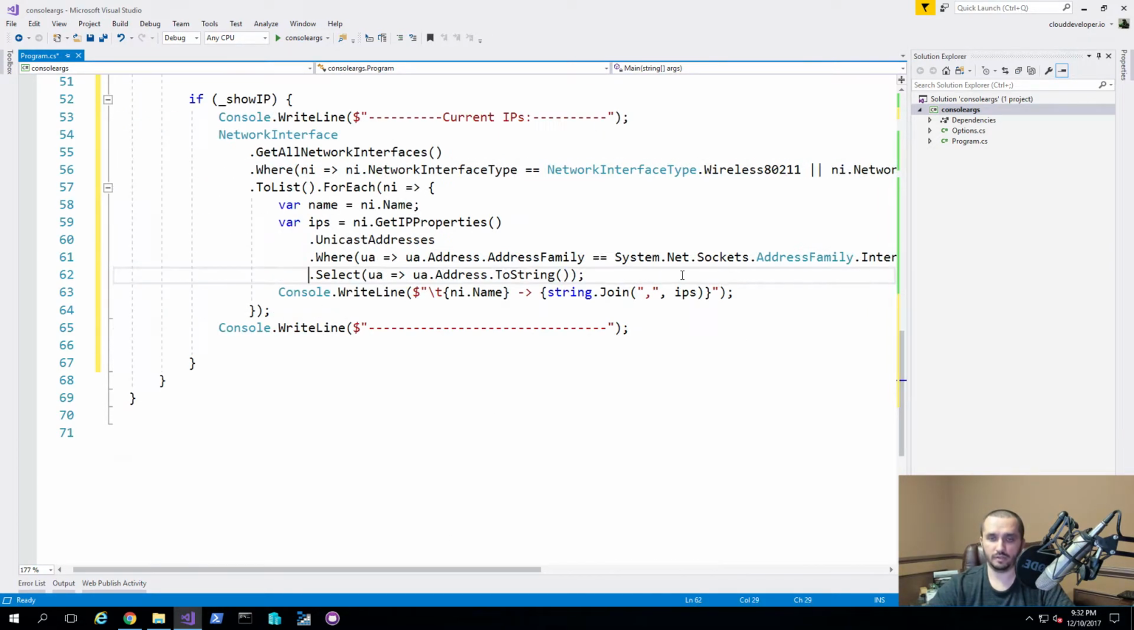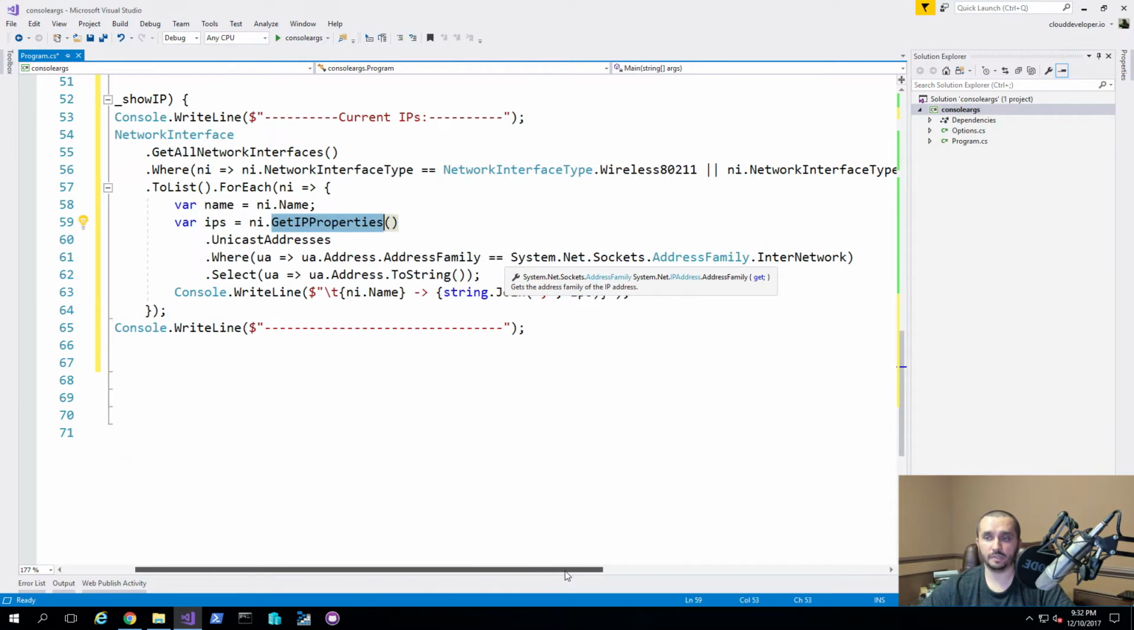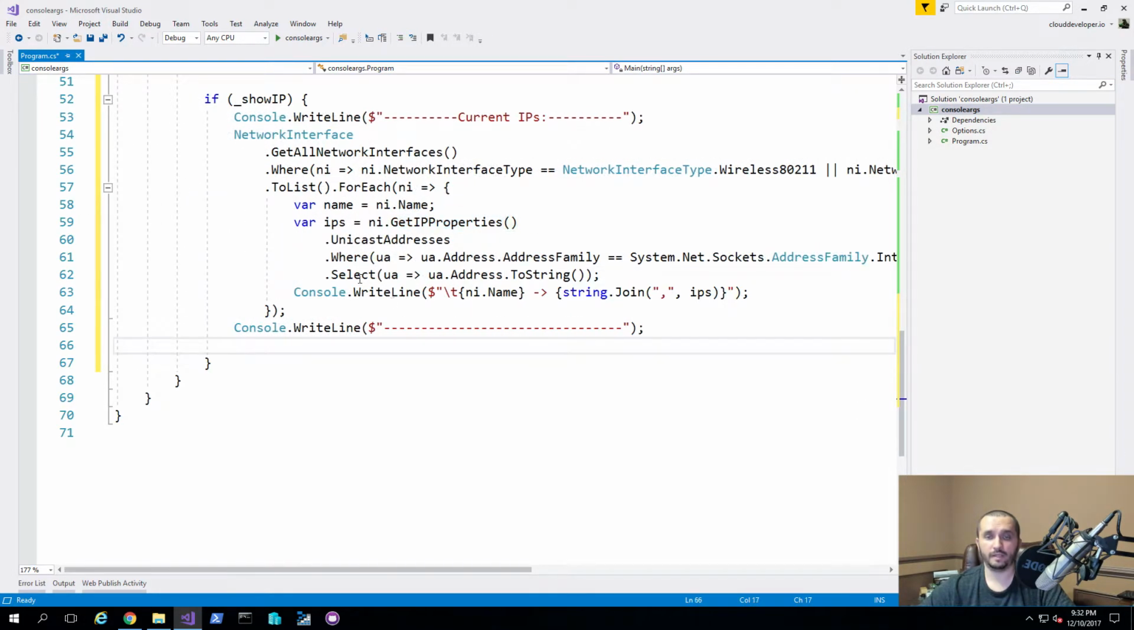So basically what we're doing here is we're saying go get me the properties for that interface, then get me the unicast addresses property, where the address family is actually InterNetwork, and then it's doing a selection into a different variable, grabbing all of the IP addresses and returning them as a string. So basically we're going to get all of the IPs in a list.